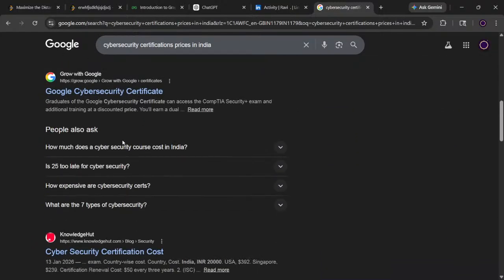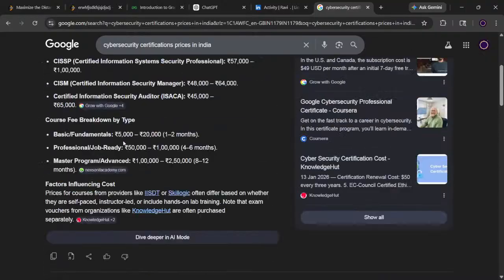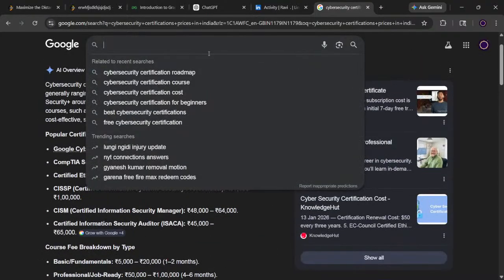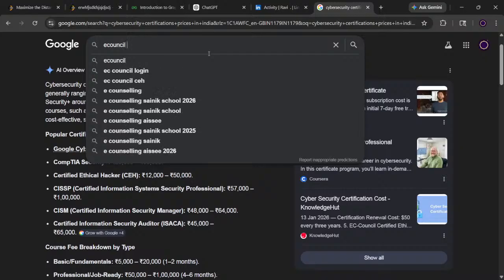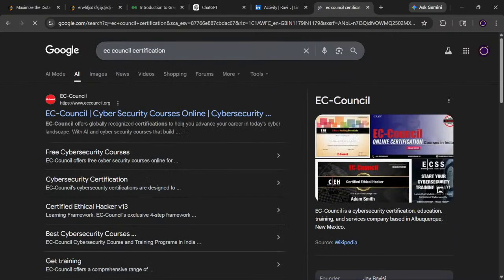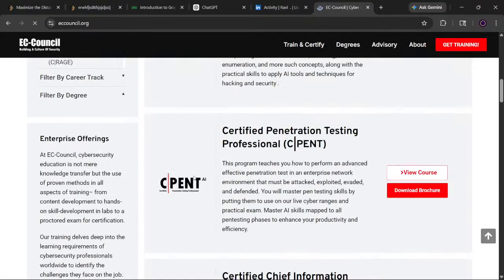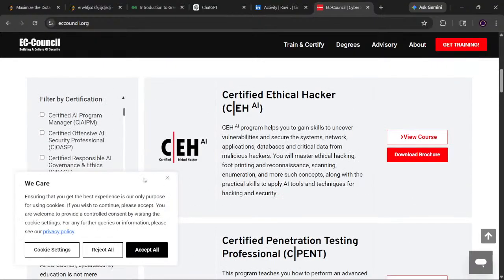Where is it, man? I forgot the name of that EC-Council or something, I don't know. EC-Council, it's EC-Council certification, right? Twenty thousand? No, it's more than that, I think. More than 20,000, I guess. I think it's in dollars, I guess, not in INR.